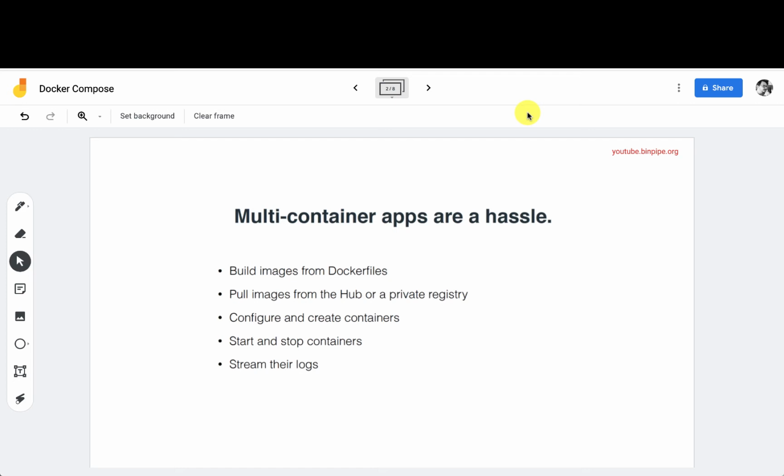Management of multiple containers is a hassle, because you have to build images from Dockerfiles. In the case of a LAMP stack, you would have 3 different Docker containers, so 3 different Dockerfiles. You have to pull images from the hub or a private registry, and then configure and create those containers. To start and stop those containers, you have to repeatedly run those commands. Say I want to stop this stack which I am running, I'll stop the PHP container, I'll stop the Apache container, I'll stop the MySQL, and then I can stop. And when I start, I have to start them in a particular sequence so that the application works perfectly fine. So it is a hassle, not very user friendly.